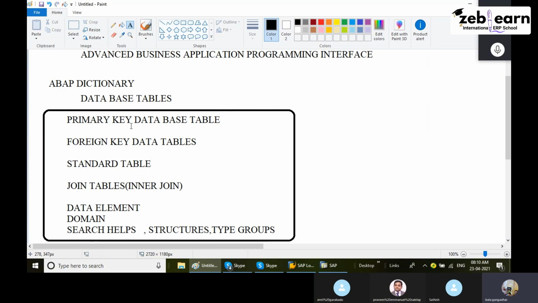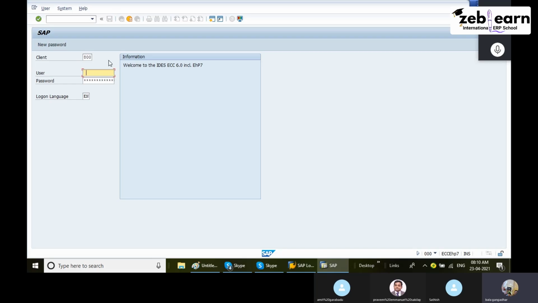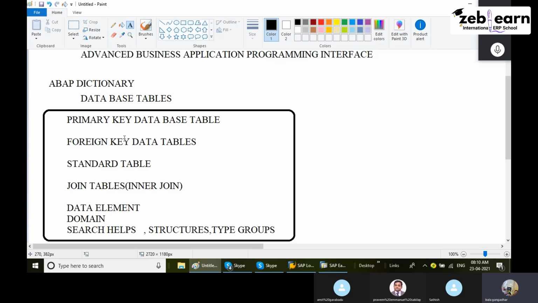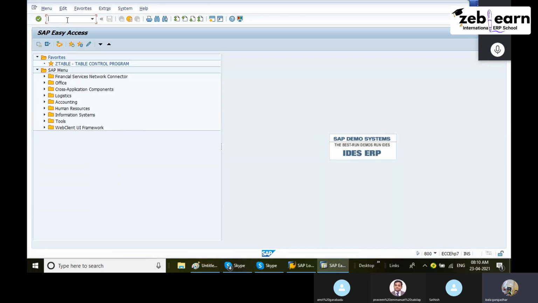These all are under screen level. There is no need to use any code here. Okay, let me just start the server. These concepts we never write a single line for. We will use the transaction code directly. SC11 we will use directly.